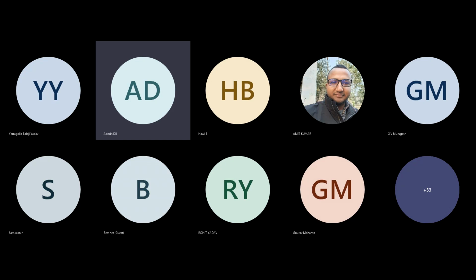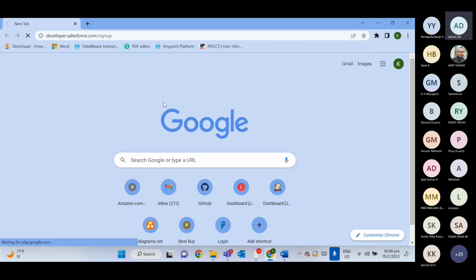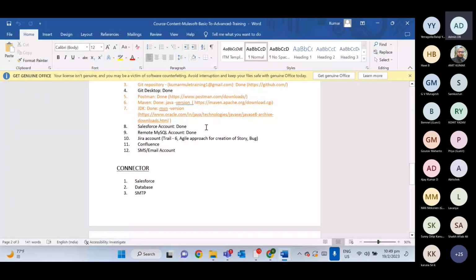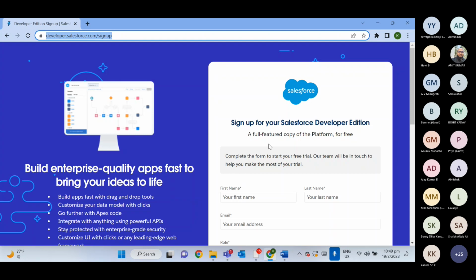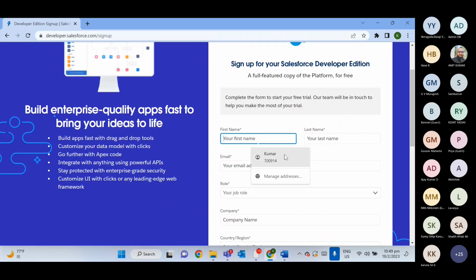Salesforce.com. Okay, you need to go to this particular website, or you can directly go to the sign up page. So we'll go to this sign up URL. Let me put it here. Here we need to provide some details. Okay, so first name.